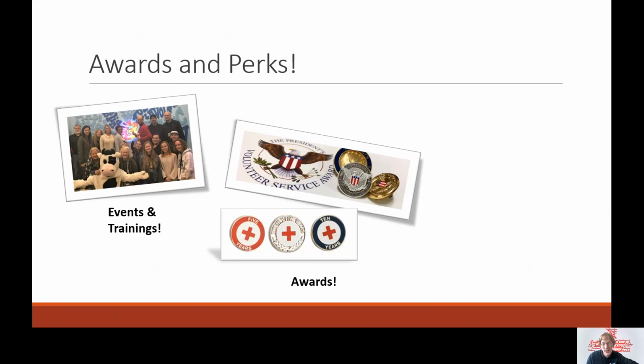So there's a bronze, silver, and gold level of those awards. You'll get a certificate signed by the president, as well as one of those fancy eagle pins that you see pictured there. The bronze pin starts at 100 hours, silver is 250, and gold is 500.